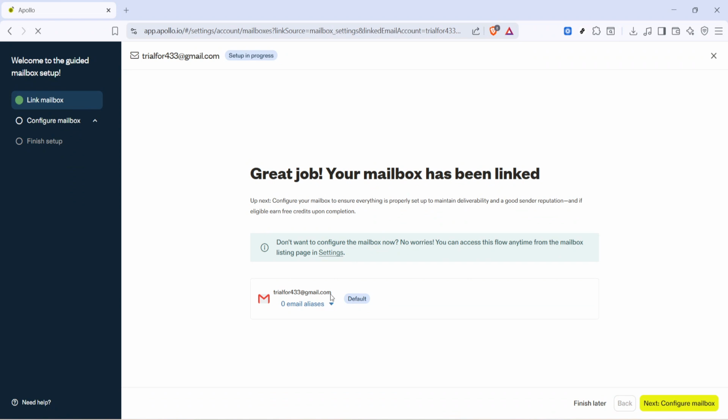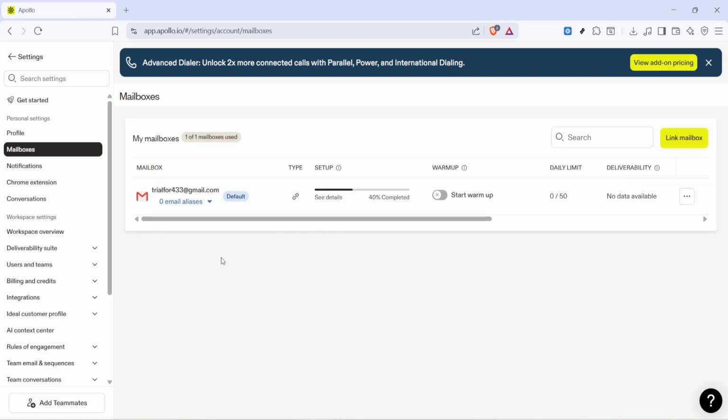That's it. You opened Admin Settings, went into All Settings, navigated to Mailboxes, started the link flow, chose your provider, accepted the terms, and completed the connection. With your mailbox linked, you're ready to launch sequences and manage replies right inside Apollo.